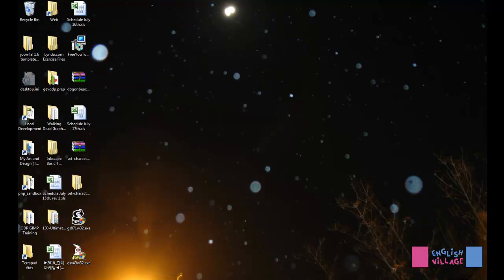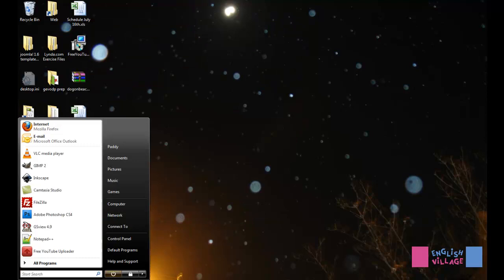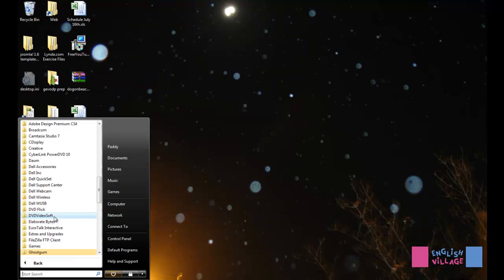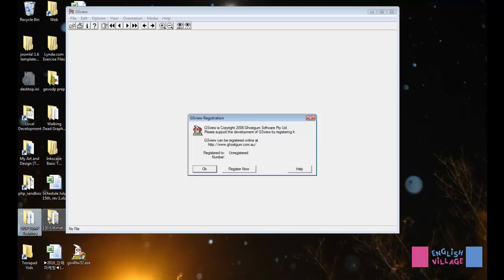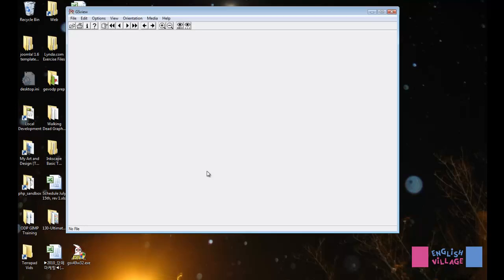So what you want to do is go into your programs and you want to look for a folder called GhostGum. And we see it over here. Note that you don't want gscript. So click on GhostGum and there you'll find gsview 4.9, or this could be some other version. So I'll open it up. You don't have to register, I'll just click OK. And the first thing you need to do is open a file.